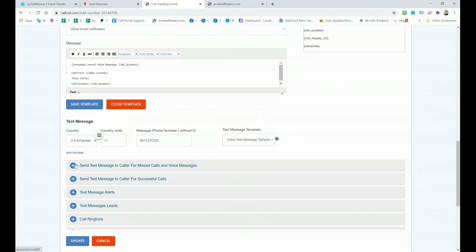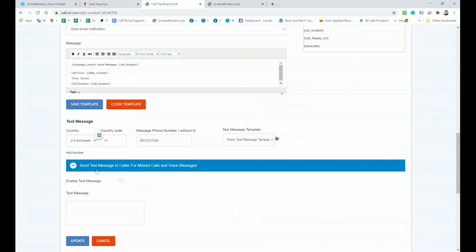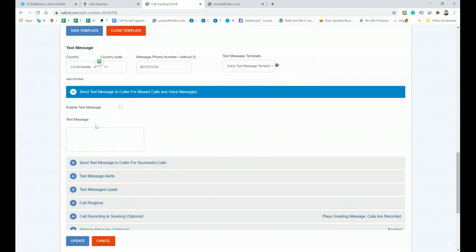Then, send text message to caller. Here you can send a text message to the caller for missed calls. The way you have to think is, when I have sent a call and text message, you are stored in their phone, correct? People look up the text message. If they need you, they will find you in the text message, not as a call. So you can just say, send text message to caller for missed calls, like: sorry that I missed your call. I will get back to you as soon as possible.